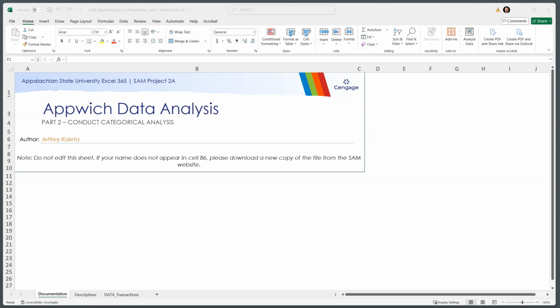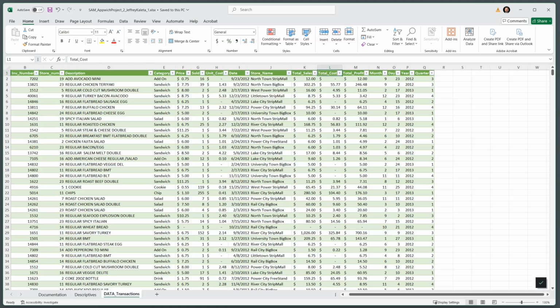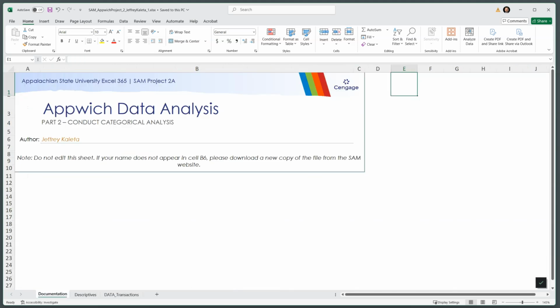Hello, we're going to get started now on the Appwich project, part 2. The downloaded file has the descriptive analytics that you completed in part 1, and it also has the data set that you imported, also from part 1. So this is a continuation of part 1, and we're going to add more to this particular analysis.